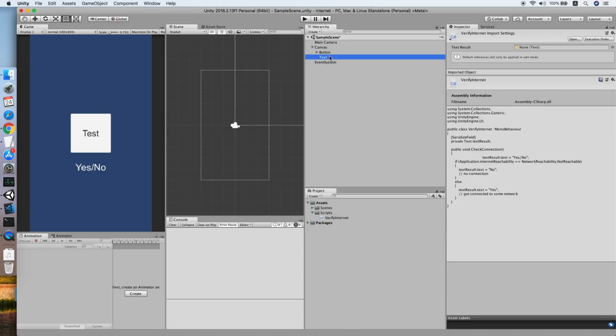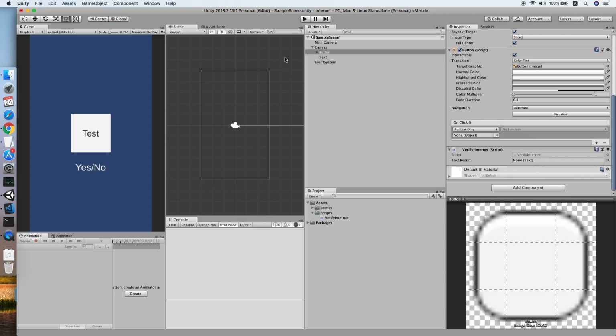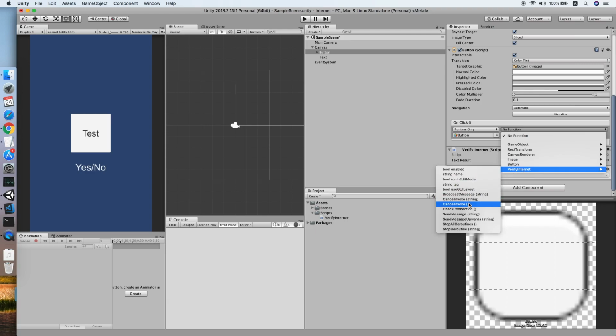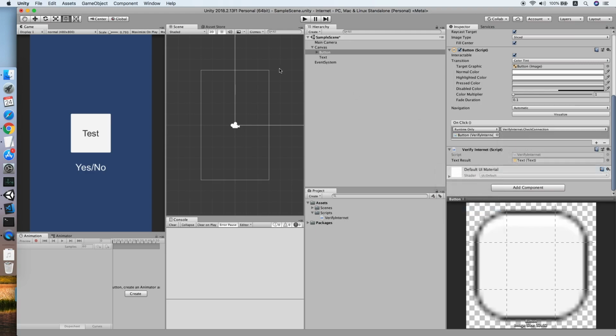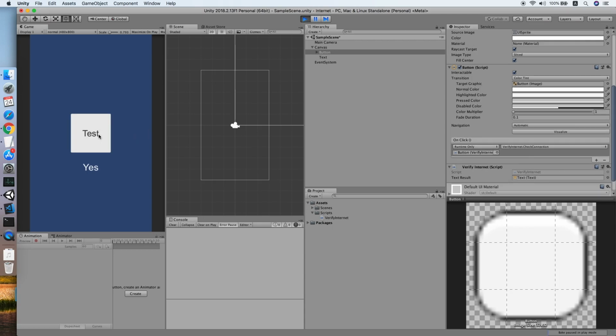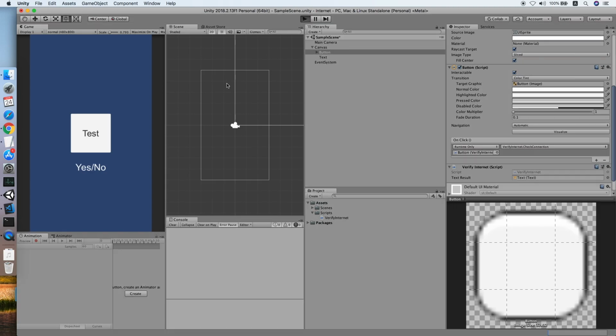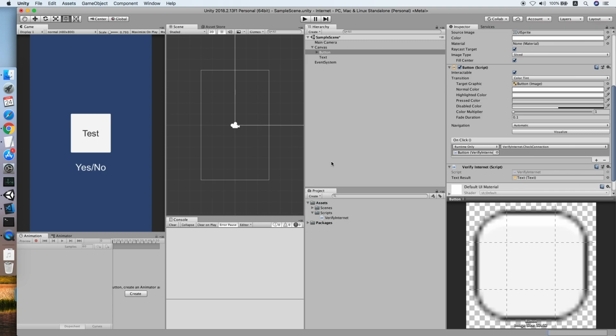We will add the script to our button. Let me add the script verify internet. Then we will add the reference to the text. Add the onClick method, point to the check connection. So now we are ready to test. So as you can see, Wi-Fi is on. So this will be a yes for sure. Then let me try to turn off the Wi-Fi. Cool. Now this should be a no. Cool. This is how simple it is.